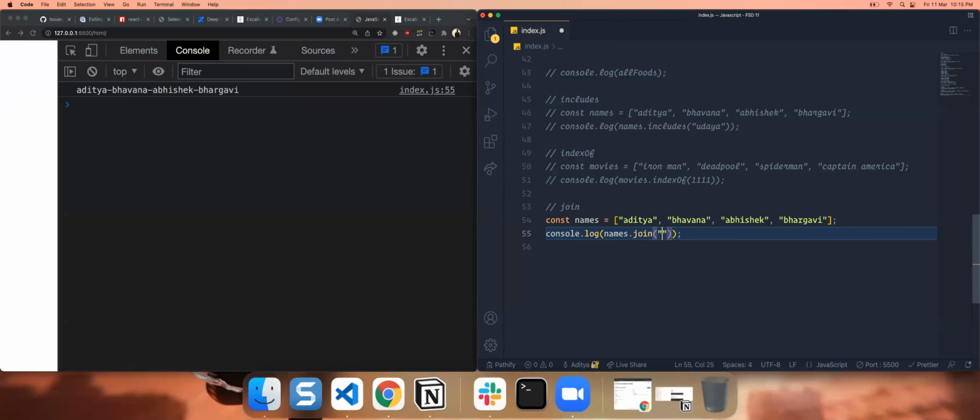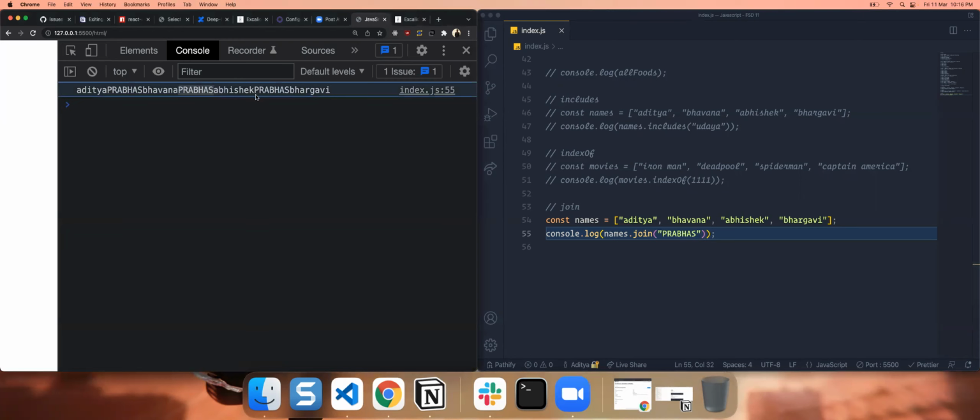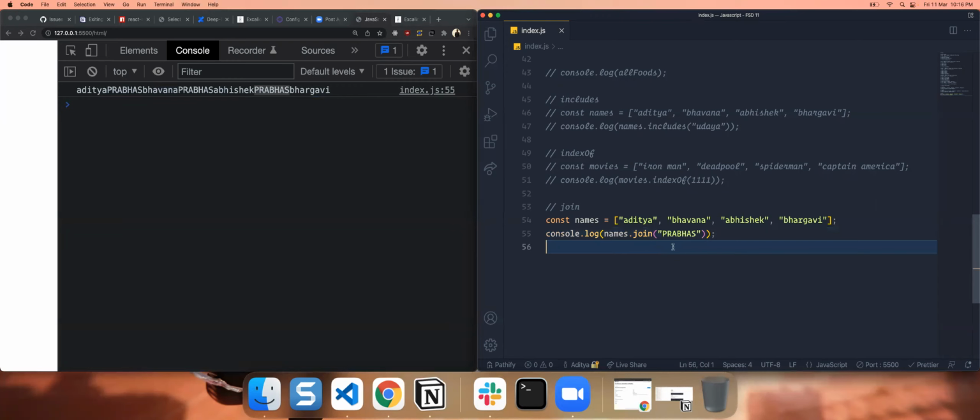Let's say if I want to separate everything using maybe like this. It separates everything like this. So I can basically give whatever string you want, you can give it here. Let's say I'll give like this. So I get this thing here between every element like this. Okay, that's what the join method does. Join method is basically used to convert the array into one string. So you take an entire array and you convert that to a single string.